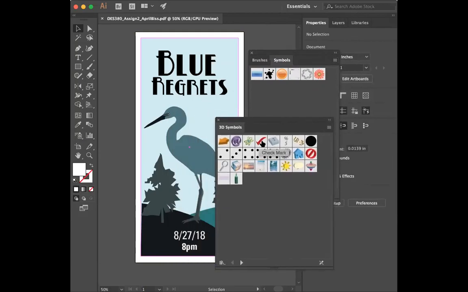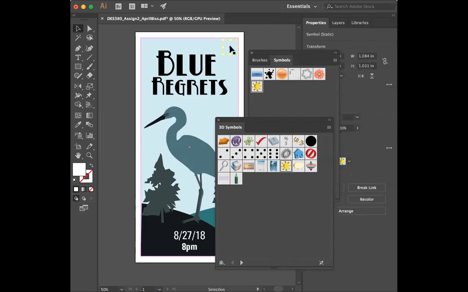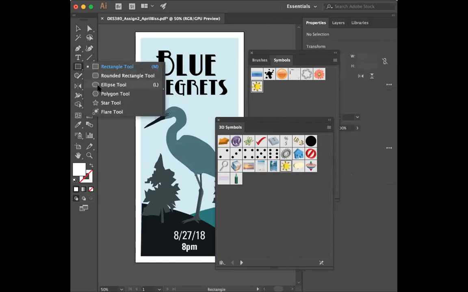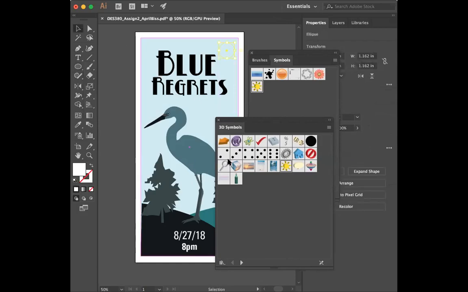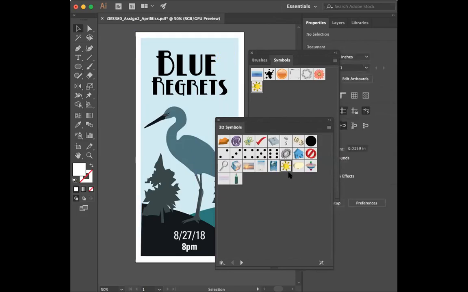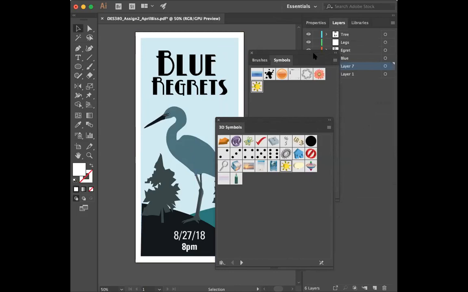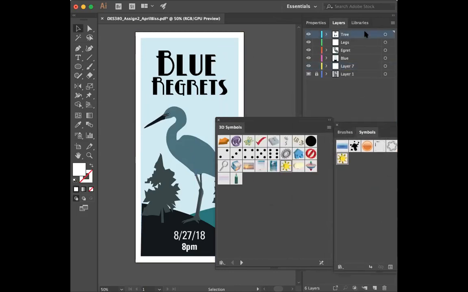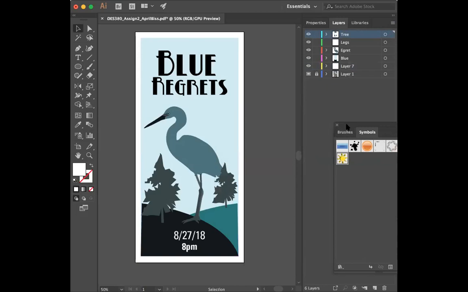So say you wanted a sunshine or whatever. Sorry, let me get on the layer here. Drag and drop, and you have this symbol that you can play around with. You can make it larger, you can make it smaller, all that good stuff. So there are pre-made symbols in here.